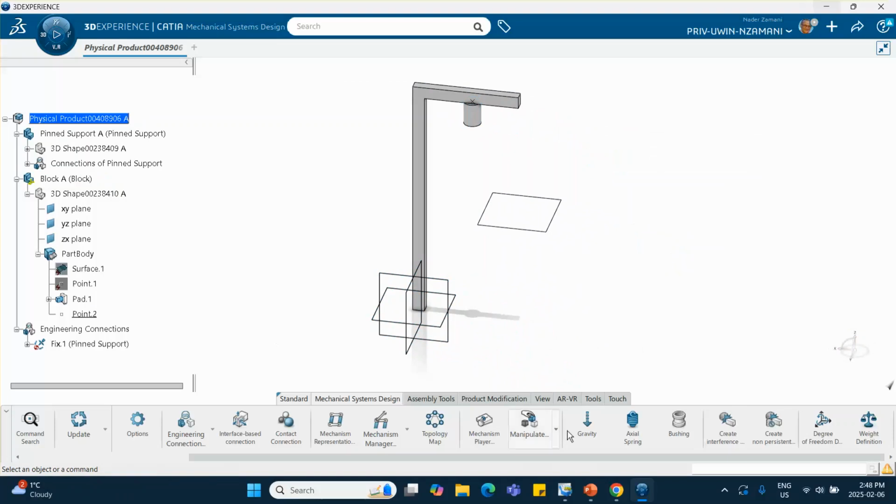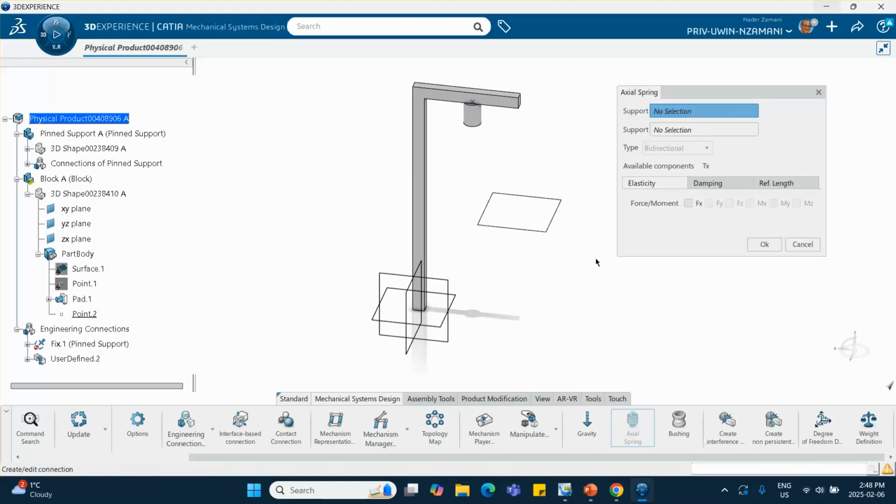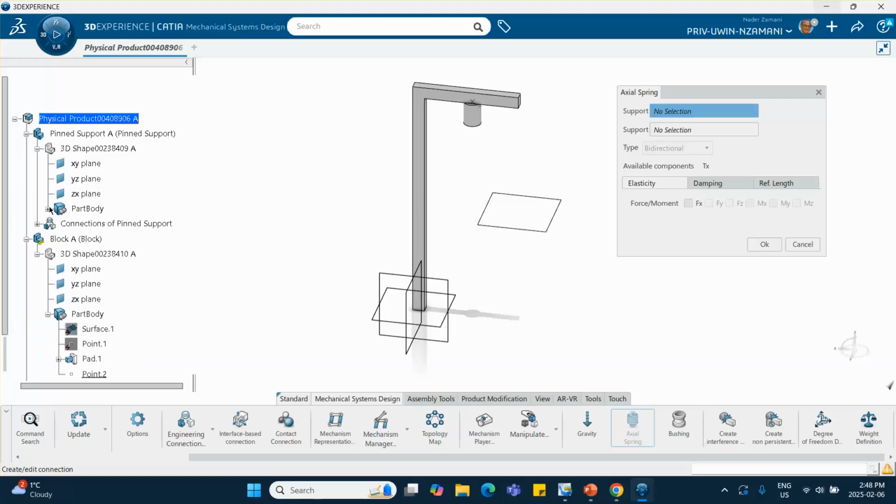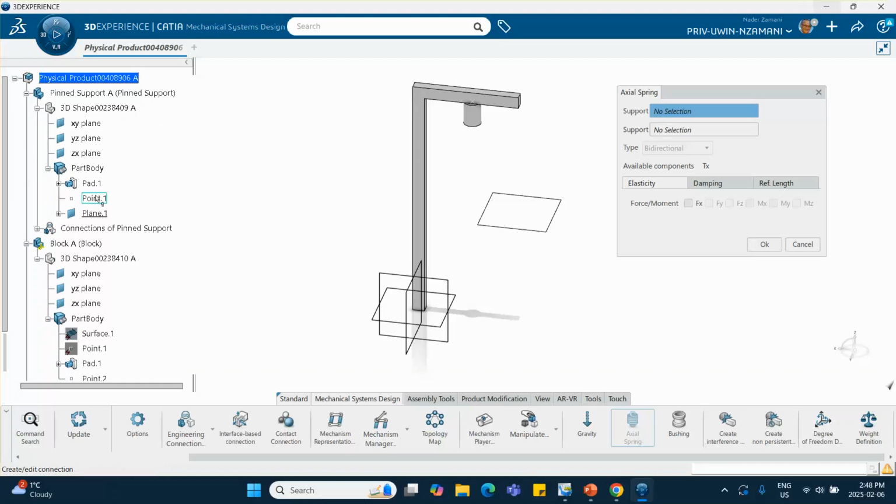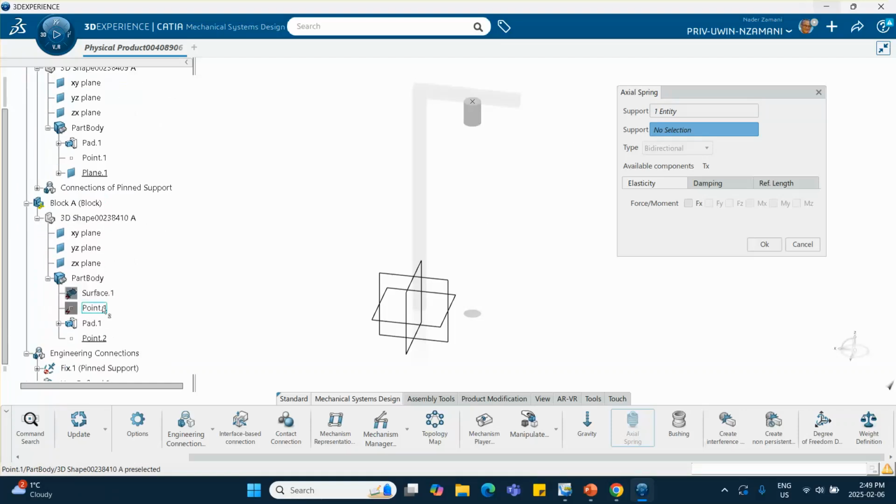Now the next thing to do is to define the axial spring. You click on the axial spring. We want the 2 points. So 1 point was on the wall. It's easier if I pick it from the tree. 1 point was on the pin support. It was this one, and the second point was on the cylinder. Remember, I created the center. This point. See that? This point.